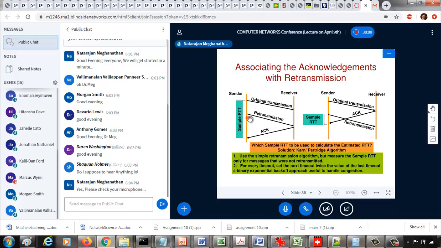So the source will time out and retransmit. Now the destination sends an acknowledgement, and the acknowledgement now makes it to the source. Now the source has sent the same data twice. It was sent originally here and it was retransmitted because the source timed out and did not get the acknowledgement. Now, with reference to which transmission does the source have to measure the round trip time? Does it have to measure the round trip time based on the first original transmission or based on the retransmission?